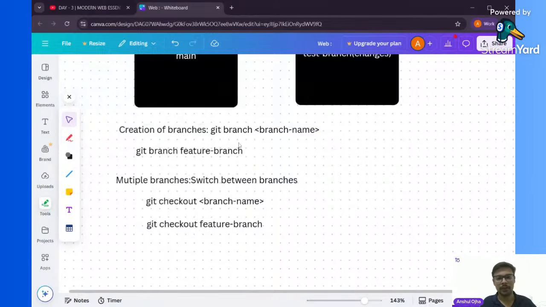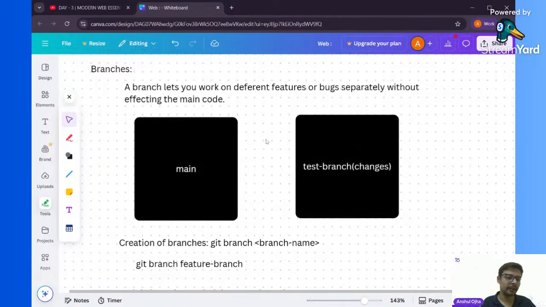Fine. So what is a branch again? Again, a branch is a concept where you create two different copies of the same code in the same repository. Remember, branches are created in the same repository. They are not created in a separate repository. You have a single repository.